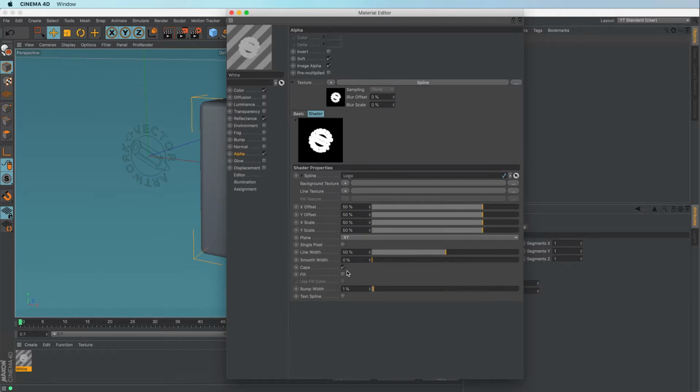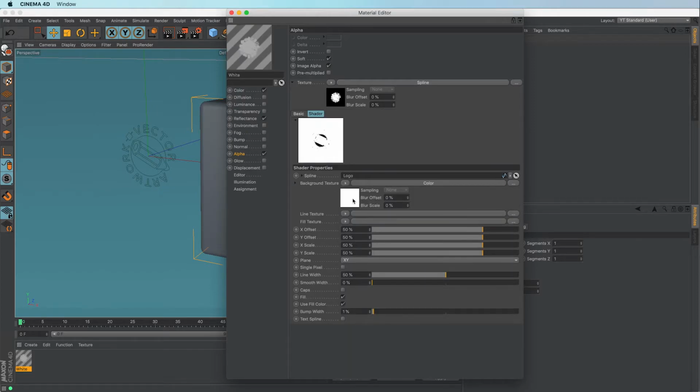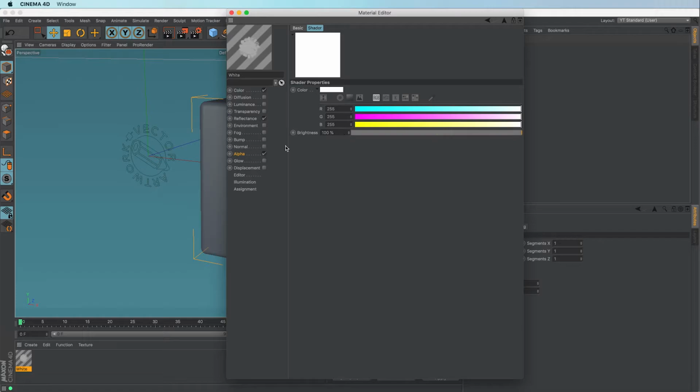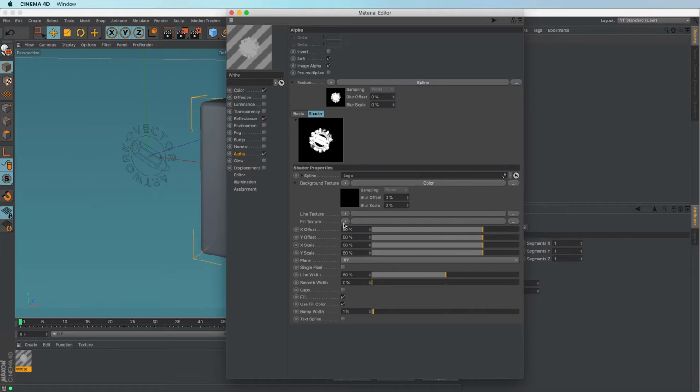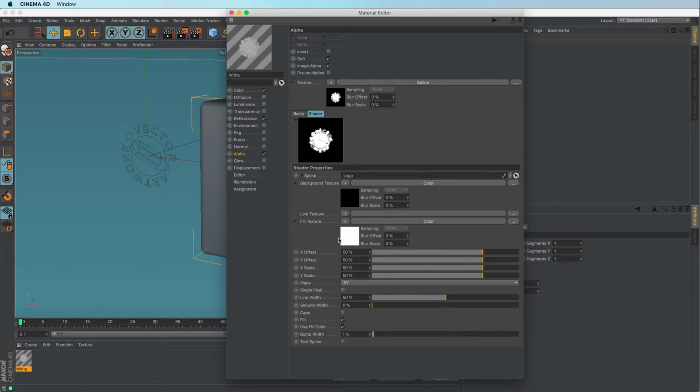Right, now we need to turn off caps, turn on fill, use fill color, we'll need to do that. So we need background texture, that needs to be a color, and because we're using it as an alpha, this needs to be our black, however you do it, so that's fine. We need a fill texture for the actual logo itself. That's going to be white.